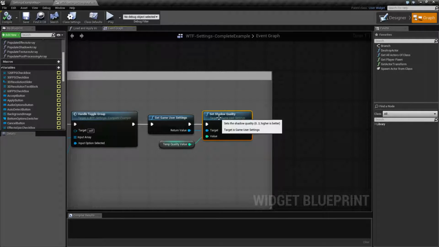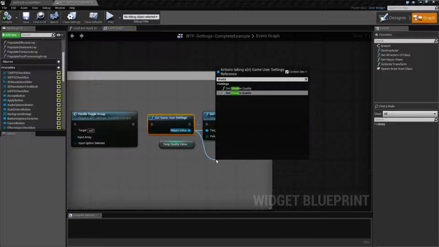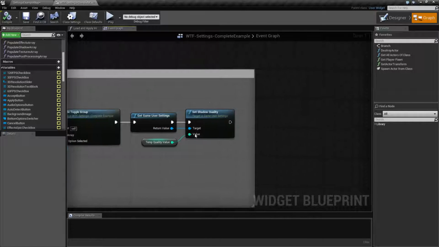Now because this is a quality node from the Game User Settings, we would drag off of a Get Game User Settings node. We could type in Shadow. We're going to get back a getter and a setter. And it's pretty simple. We're either going to plug in an integer with a value between 0 and 3, or we're going to get back an integer if we're using the getter. Now 0 through 3, or low, medium, high, and epic, or no shadows, crappiest, whatever you want to call it, doesn't really matter. It's a 0 through 3 scale, 4 different ranges.